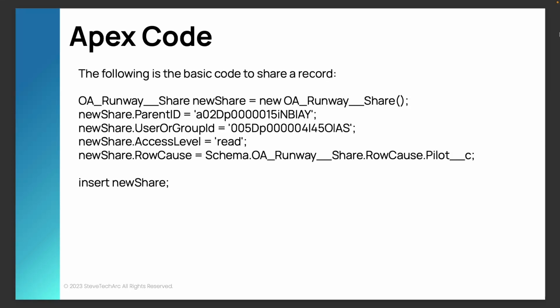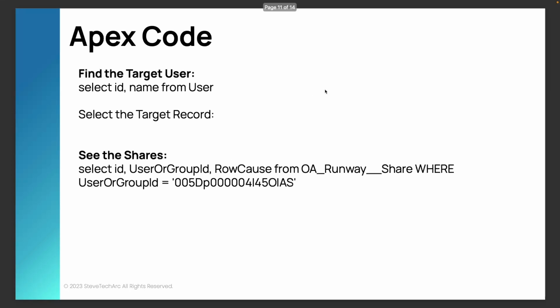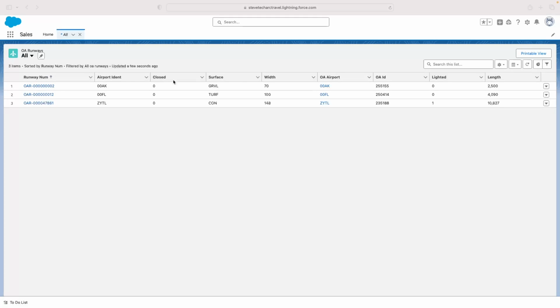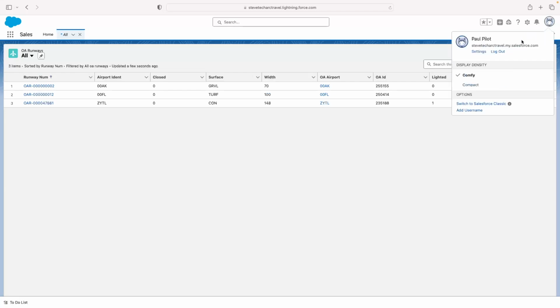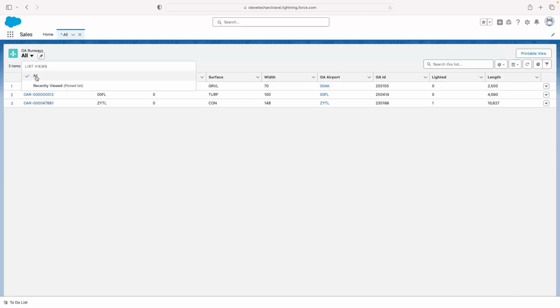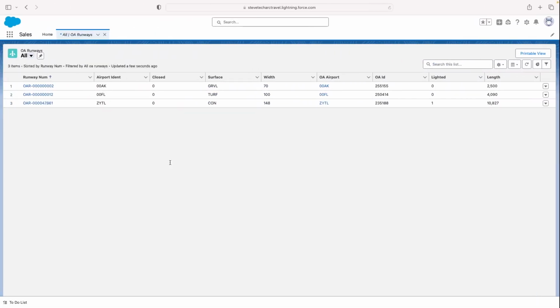First, I need to find the target user and the target record, and I can actually take a look at the shares. So let's take a look at this. Here I am logged in with a different user now, Paul the Pilot. Paul the Pilot is looking at the runways, and Paul the Pilot only sees 3 records. So how does Paul only see 3 records? That is what we're going to look at.